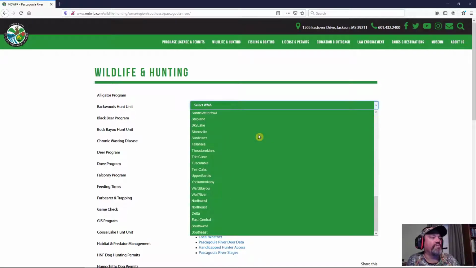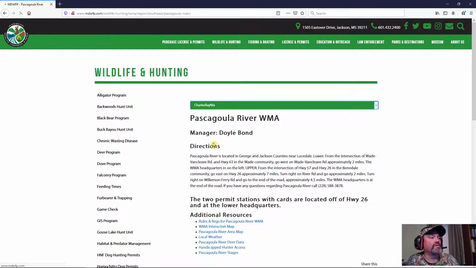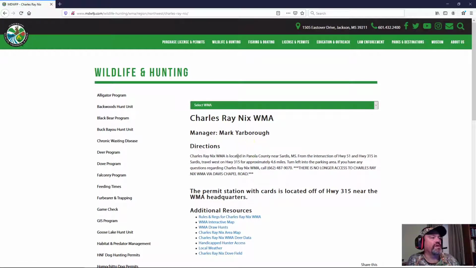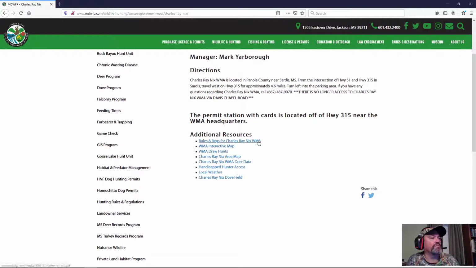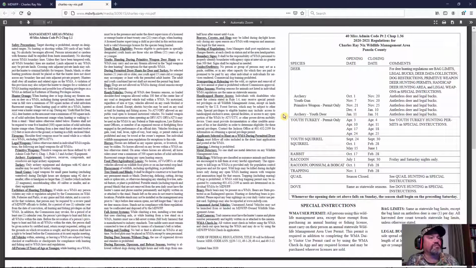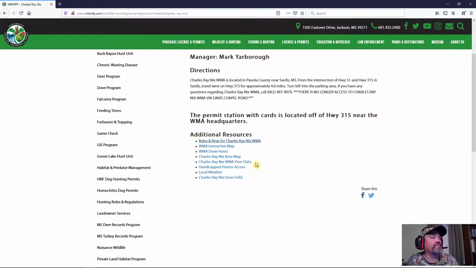So you may be like, hey, I'm hunting Pascagoula this weekend, but the weekend after that, I'm going to be rolling up to Charles Ray Nix for some squirrel hunting. So you can click on Charles Ray Nix, boom, there's the area manager, the directions, the phone number, any pertinent information such as, like, this road obviously is closed right here. But you can pull up the rules and regs for that WMA. Wow, antlerless deer and either-sex bucks throughout the season there. Okay, so basically that's how you navigate to find the rules and regs for the various WMAs.